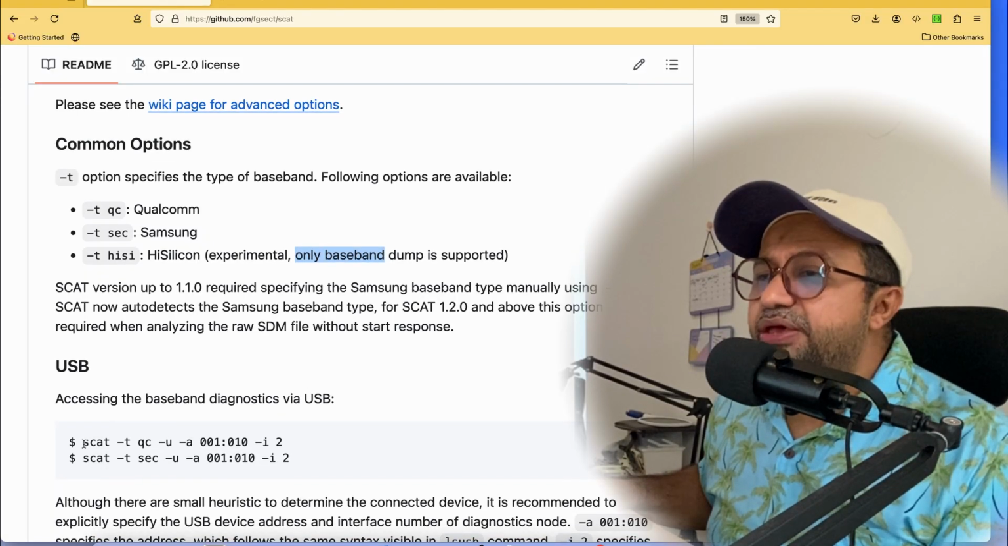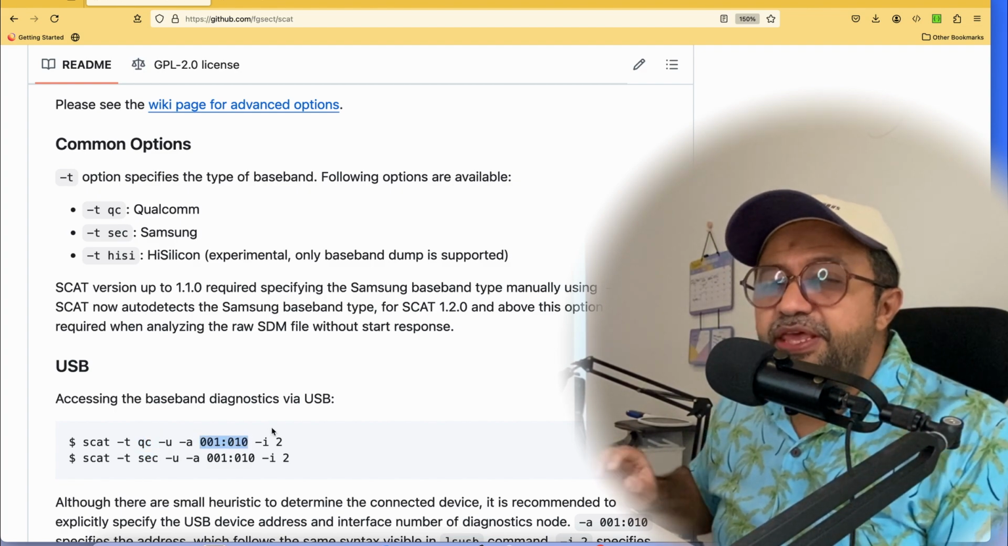So this is how it works. With SCAT, if it's Qualcomm you use QC, and if it's Samsung you use SEC. This is the output from lsusb. If you're using a MacBook, you can use brew install usbutils, if I'm not wrong, so you can get the lsusb command.